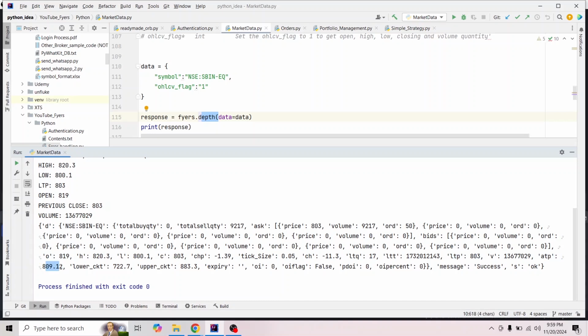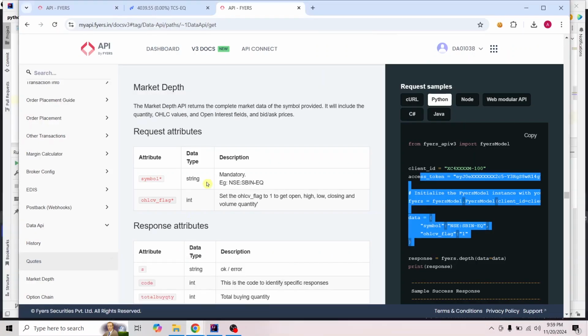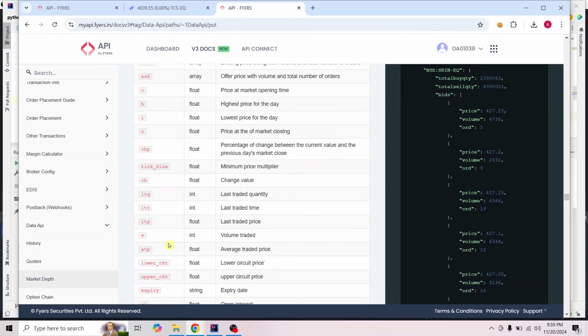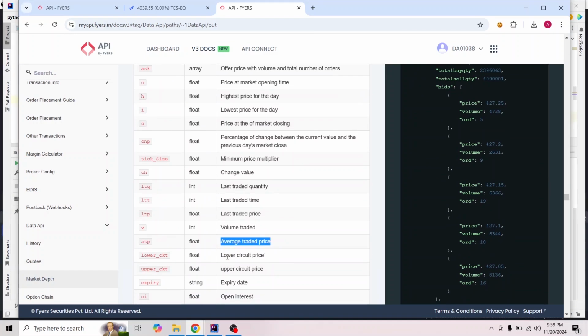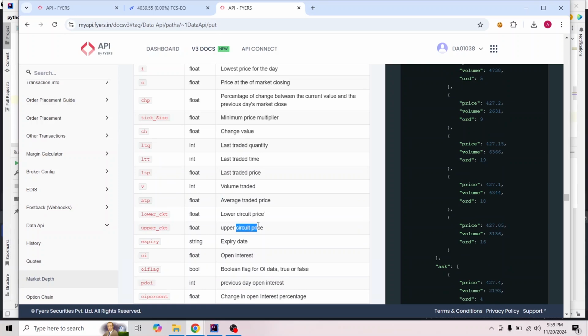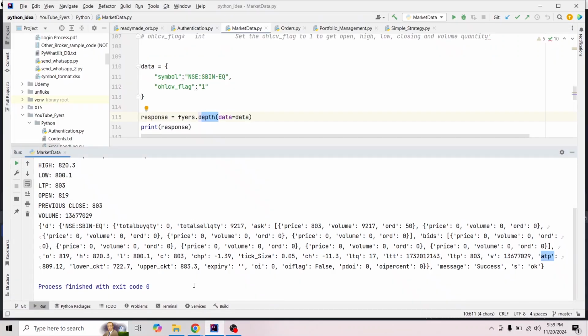A lot of times this is not present. Most of the brokers don't give you this information. So a very, very important information to find. Again, if you don't know what ATP means, just check out this. So if you come down a little bit, ATP is the average traded price. And we have the lower circuit price and upper circuit price as well. Of course, there is no expiry and there is no OI here because we are talking about stocks. But if you put, let's say, a future or an option rather than a stock, you will also get the expiry and OI as well.